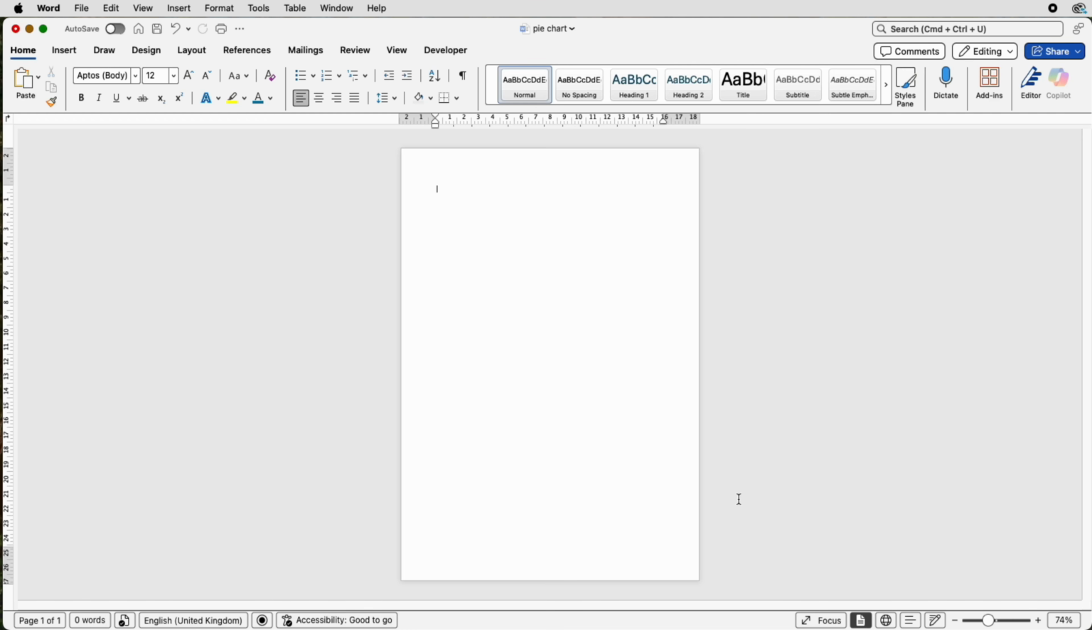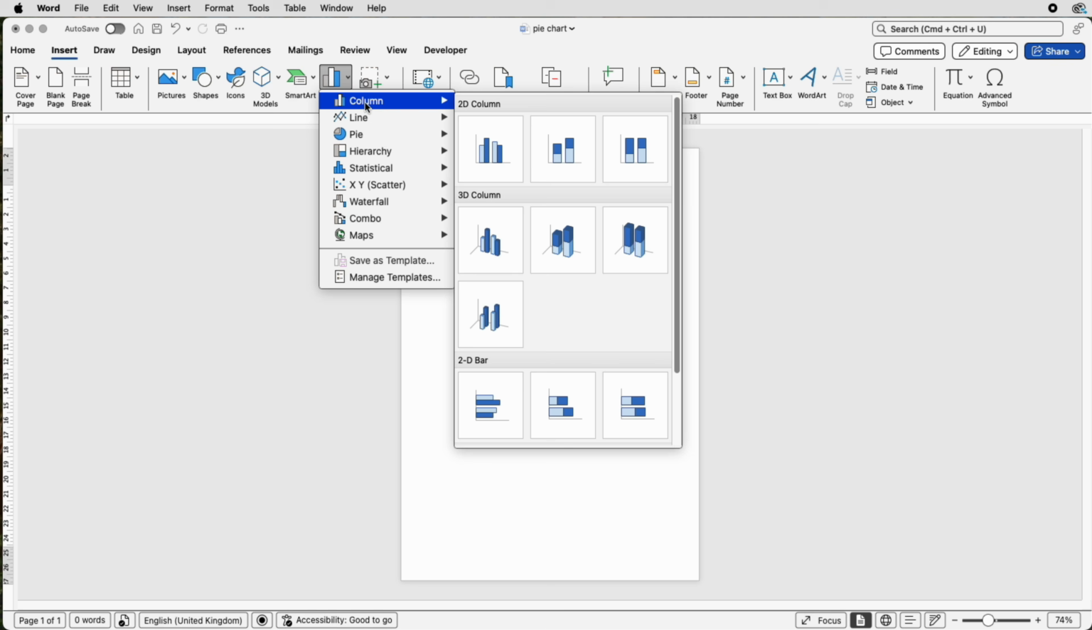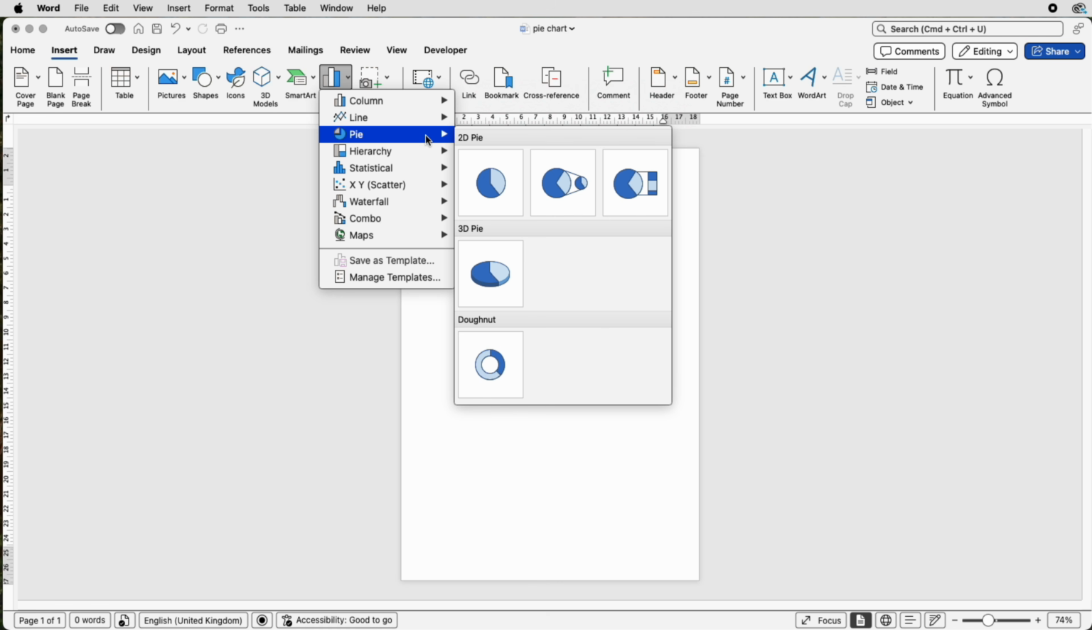Today I'm going to be showing you how you can create and customize a pie chart in Word. So I've just got up a default document here, and the first thing I'm going to do is go to Insert, go all the way along to Chart, click on the drop down, go down to Pie, and then you can select from any of these different options. I'm going to select the 3D option.